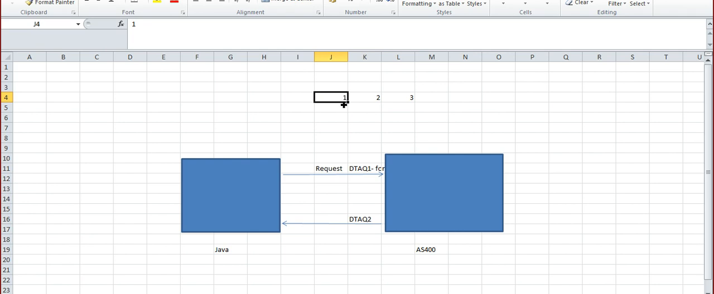The moment I serve this guy, it will be gone. So here also, the moment this program serves data queue 1, the data will be gone and it will be taken here. So most of the time, a data queue works in this type of scenario, or even in the AS400 sometimes we do.